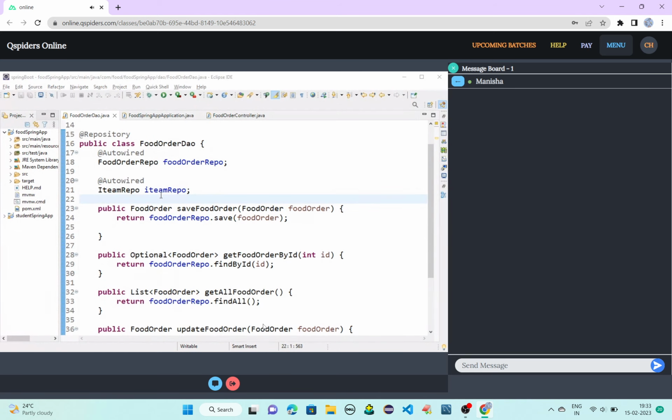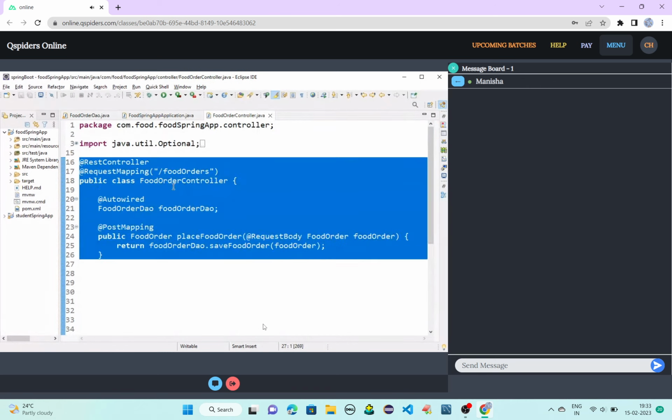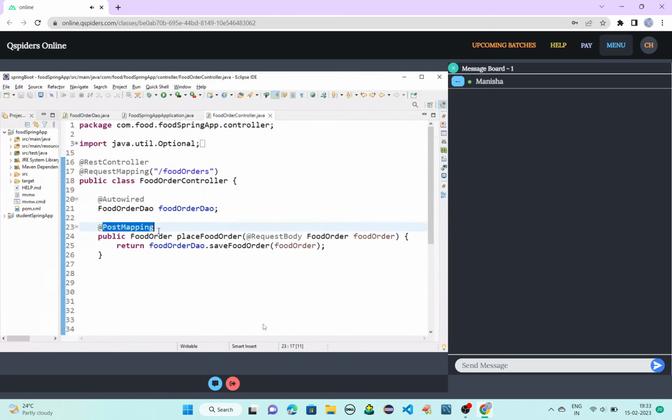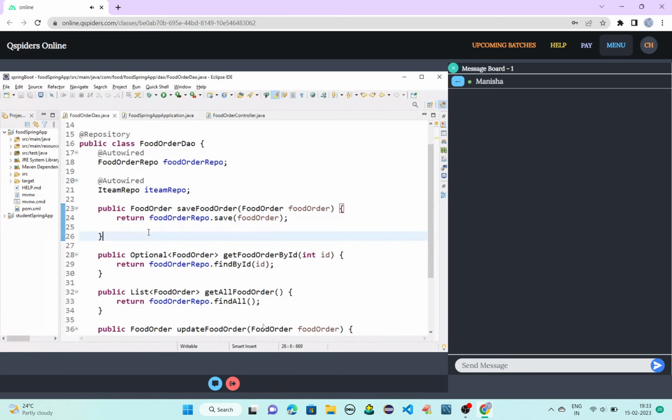Okay, so where I should do the changes is whenever the API or the URL hits the controller, immediately it will go to the DAO, correct? So here I need to write some logic. So can you people try? I told you what to be done. First, insert the food order and then insert the list of items. Try. Simultaneously, I'll also do it.